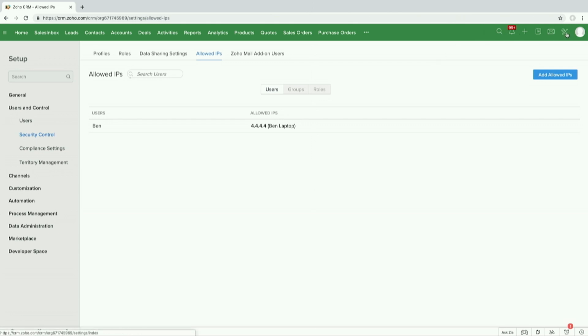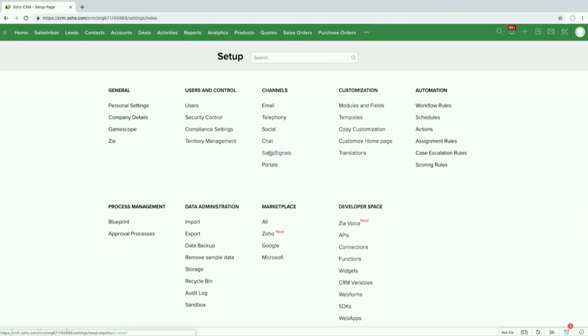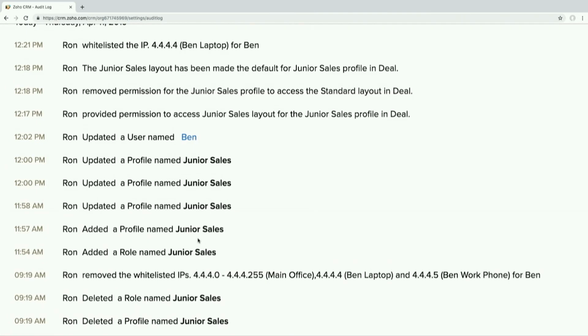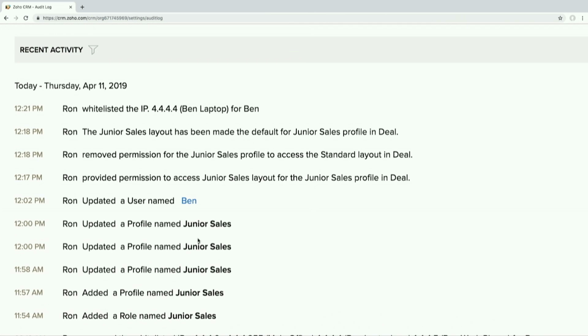So to get to the audit log, we're going to go back to the setup page. And then underneath data administration, you actually have the audit log here. It's the second to last option. When you click the audit log, you're going to see a timestamped timeline that's going to list what happened, who did it, and when that happened. And it's going to be separated by days.